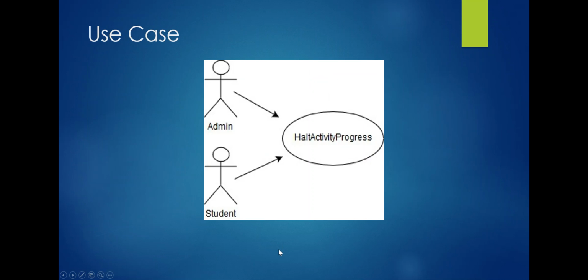This is the use case of the UserStory94. Because this use case affects two types of users, admin and student, we can see that they both have a use case for it.